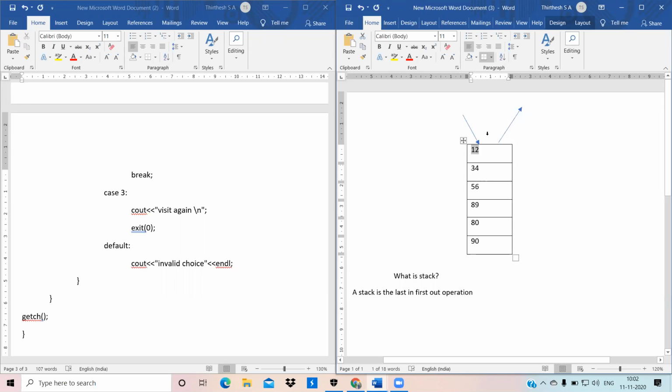A stack is a linear data structure where the data which you have entered last will be exited first. That is called a stack. The stack is called LIFO, last in first out operation.